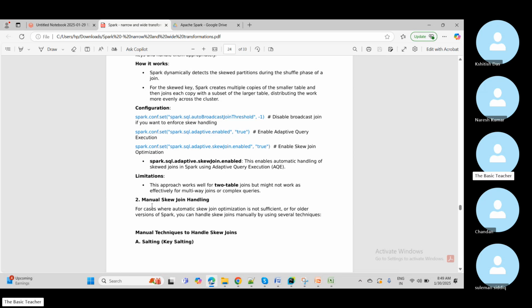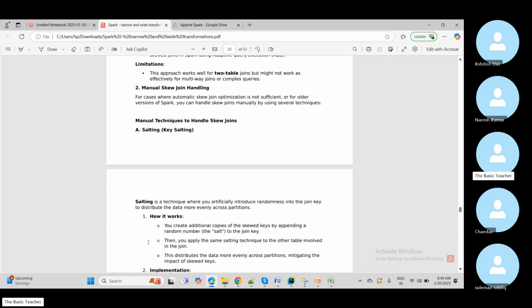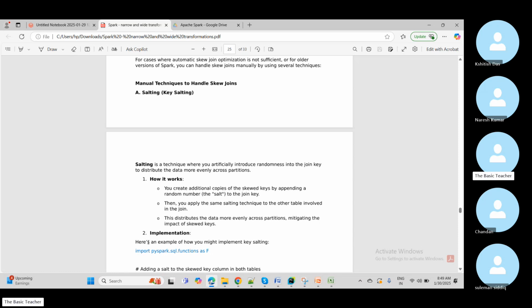Okay. So for the cases where automatic SQL joins optimization is not sufficient, or we are working with the older version of Spark, that automation is not available. We can handle SQL joins manually by using several techniques. What is that? One is salting, key salting. So these are the kind of manual intervention. People may ask, what is SQL joins? Okay, how you handle this?